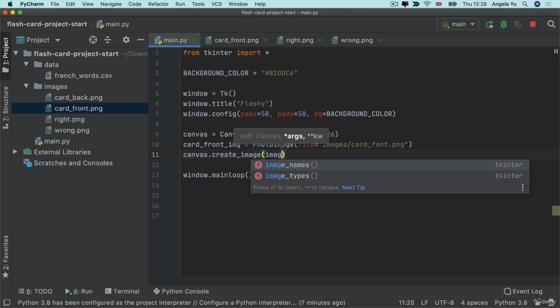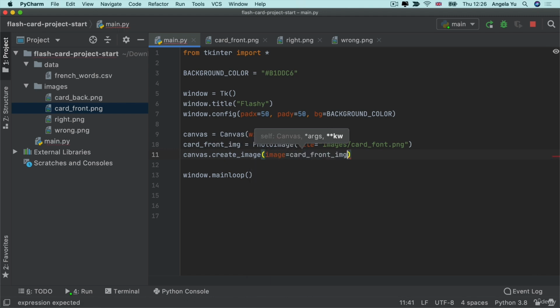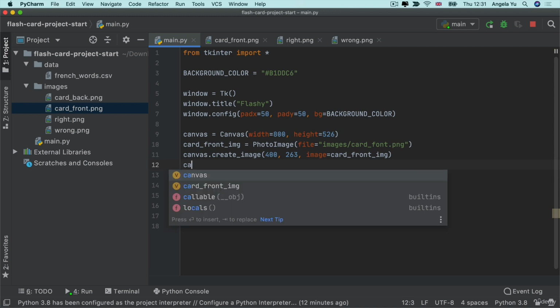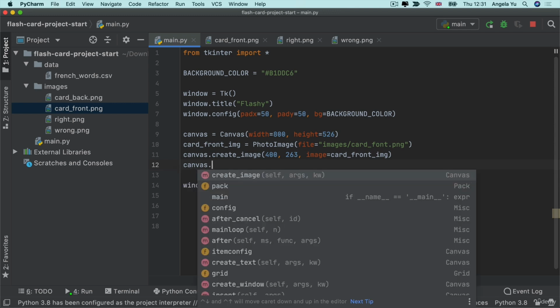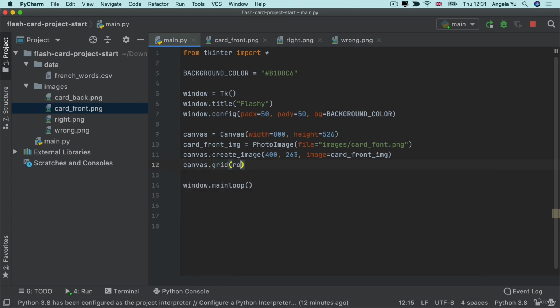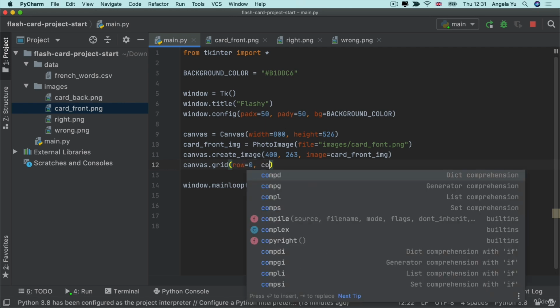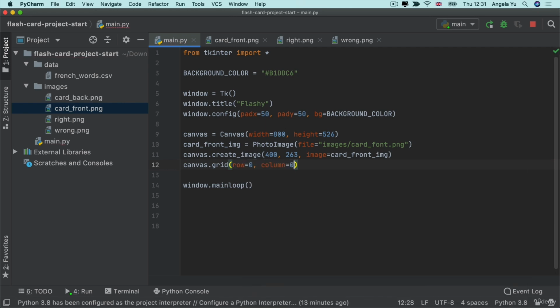So the image is going to be set to our card front image, and then we have to specify the X and Y values of that image. Because it needs to go into the center of the canvas, we're just going to halve the width for the X and halve the height for the Y. So this goes in as a tuple. Half of 526 is 263. And then I'm just going to put our canvas onto the grid, and I'm going to set the row to 0 and the column to 0 as well.